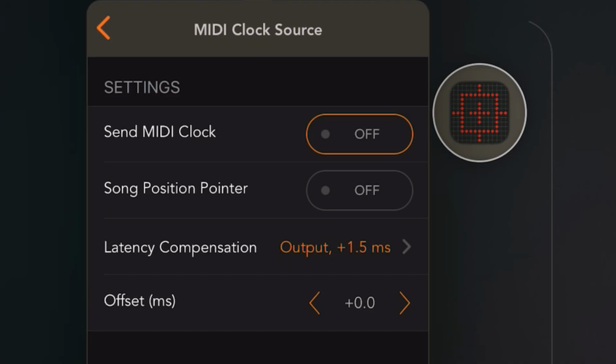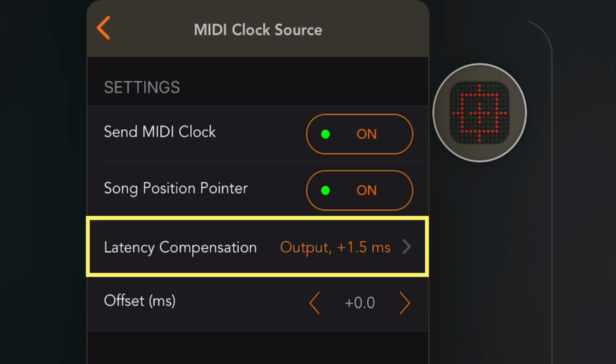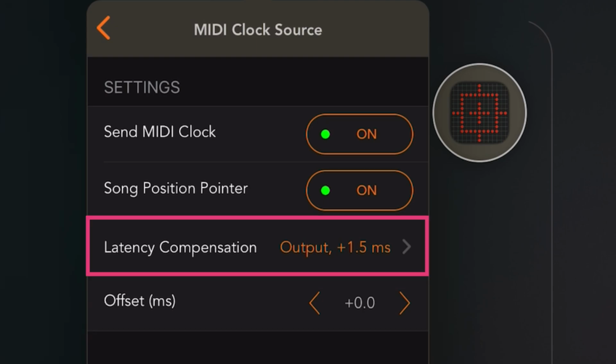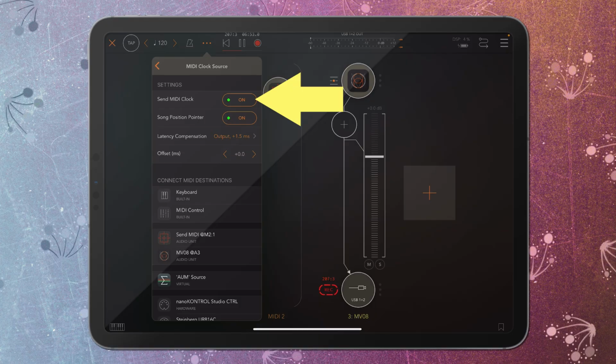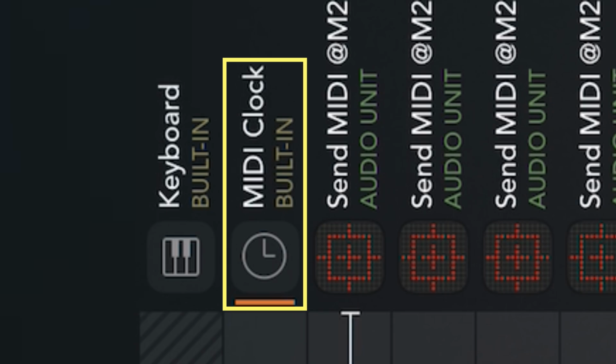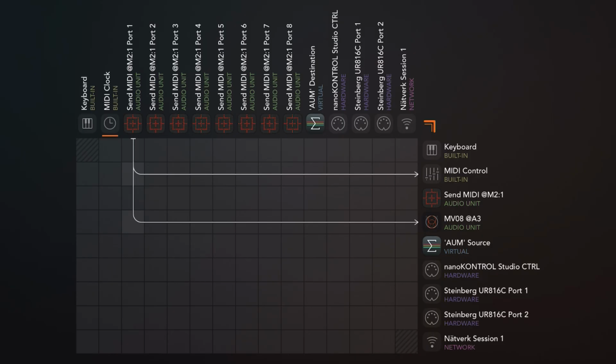Now here it has its own menu. And in here we can turn the MIDI clock on, and we also have settings for latency compensation. And we can also offset the clock in here with this setting. Now there is one more thing in here, song position pointer, but I'll talk about that in a minute. Now that the send clock is on, we can go back to the matrix and we can now find this symbol here. This allows us to send the MIDI clock to wherever we might want to send it. So if I wanted to send it out to the first port of the Steinberg sound interface I'm using, you just do that and there you go.